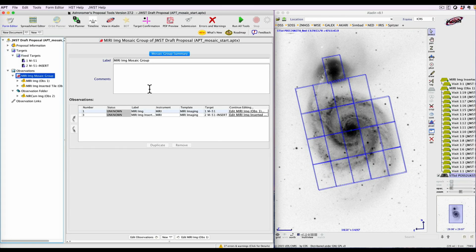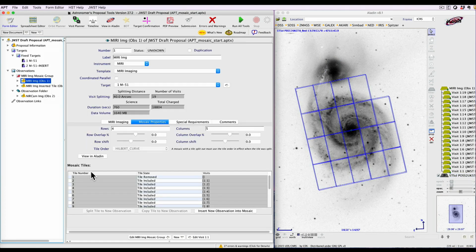Now, another thing that we might need to do in certain situations would be to split a tile to a new observation. Why might we have to do that? Well, after running the Visit Planner, you may encounter a situation where the mosaic is declared unschedulable. This usually happens on a larger mosaic and usually indicates that there are one or more tiles that do not have guide stars at the same time as the rest of the tiles. So the entire mosaic cannot be scheduled.